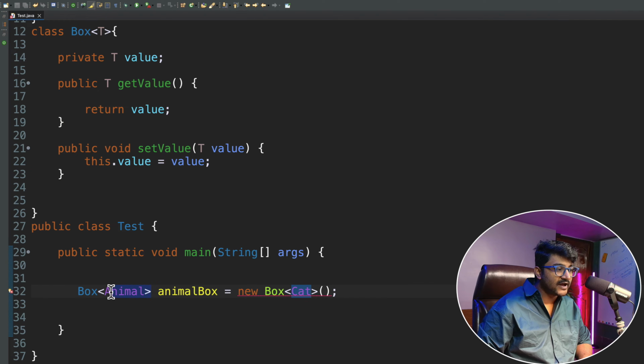Understand this, box of animal. This is the base type. This is the generic type. And here, what I'm trying to do, while I'm instantiating, this is the declaration part, and this is the instantiation part of my generics. Now in the generic declaration, I'm just saying box of animal. And while I'm instantiating my generic type, I'm putting it over here, box of cat.